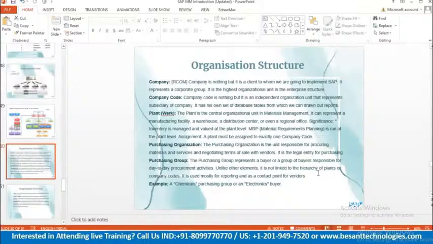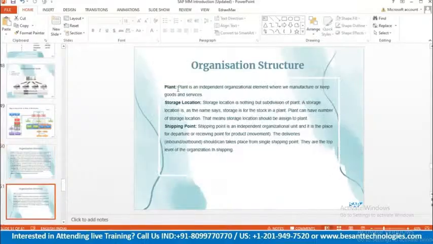Under purchasing organization, we will have purchasing group. Purchasing group represents a buyer or a group of buyers responsible for day-to-day procurement activities. Unlike other elements, it is not linked to a hierarchy of plants or company codes. It is mostly a contact point for vendors, so we usually use purchasing group for reporting purposes. You also have an example here that you can refer to.